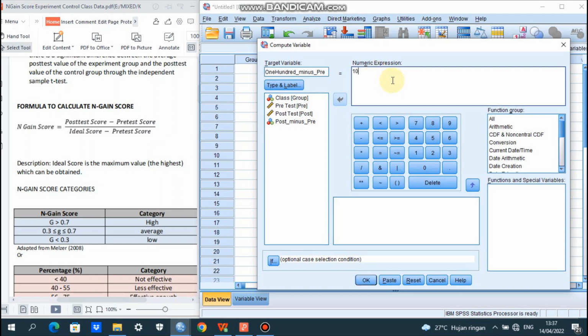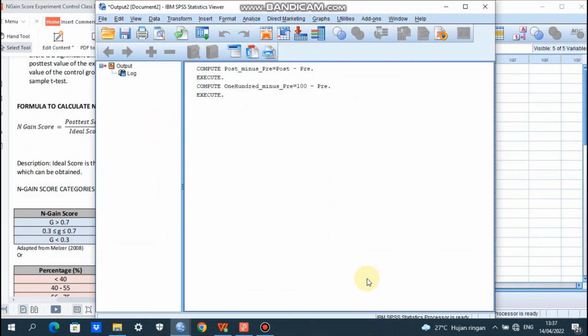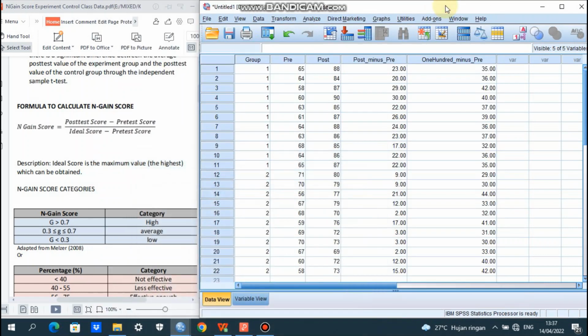Okay. So we type in the numeric expression, the dialog box on the right, 100. And then minus, click here in the dialog box, and then pretest. In the type and label dialog box on the left, we send it to numeric expressions. And we click OK. Okay, we can check again in the data view. We have already got the variable for 100 minus pretest.